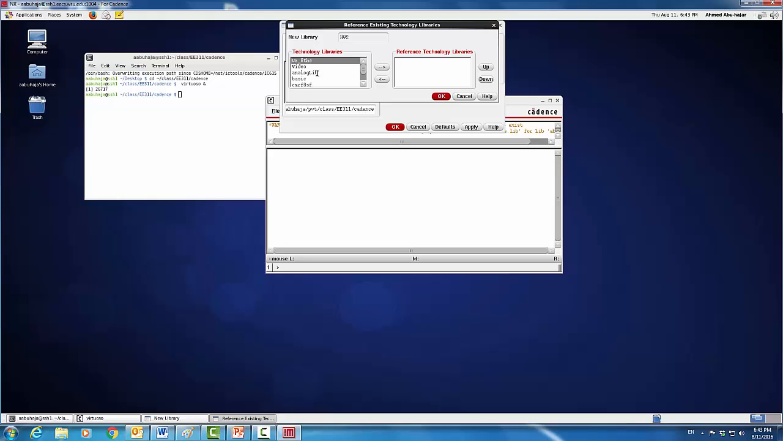Because this is a very basic assignment, all I am going to reference is the analog library. So I'm going to click on the analog library, and I'm going to say move to the right column. The right column says that these are the reference technology libraries that I will use. I will only use one. You can add all of them if you want, but I will keep it as one.